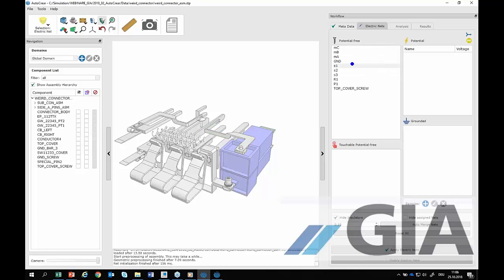Right now it's defined as potential free, and here I can move those and say, okay, there is potential on it. This here should be grounded, and these two here also with potential. Depending on potential or not, these nets can be sources or can only be targets of my later analysis.